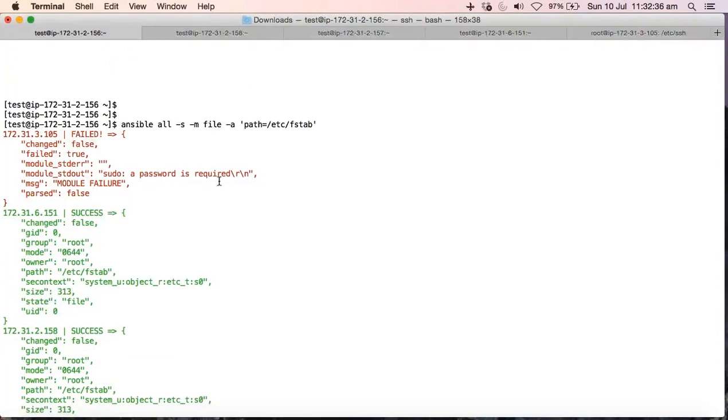Okay, we need to fix this. A password is required for this because I have not set no password for this, right? I can see that when I use sudo as test and try to switch to root, it's going to ask for a password. That we need to avoid. How do I do that?